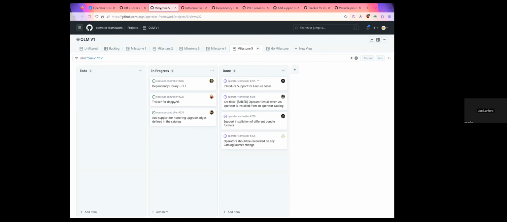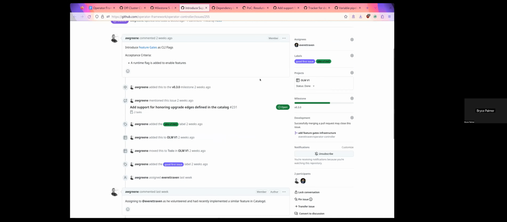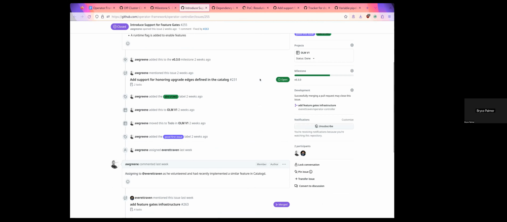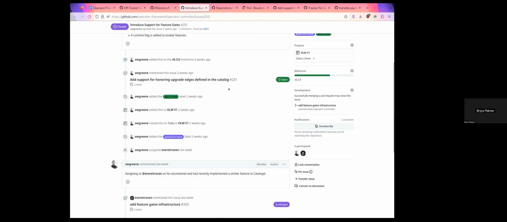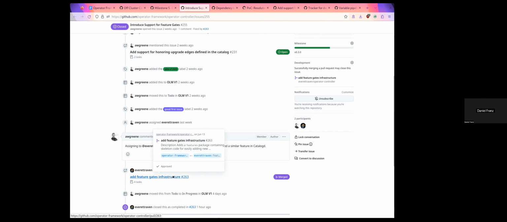And that one, just to clarify, is just the machinery so that we can add feature gates, right, Bryce? There's no actual feature gates yet. Correct. So everything should be in place, and it should be pretty straightforward to add new feature gates as we put different features behind them. Awesome.